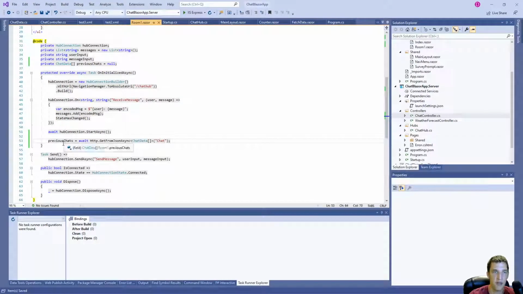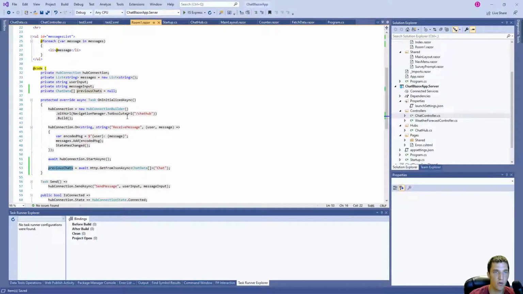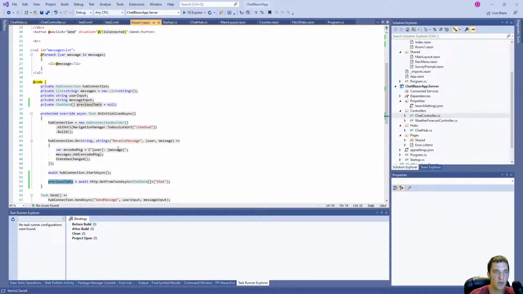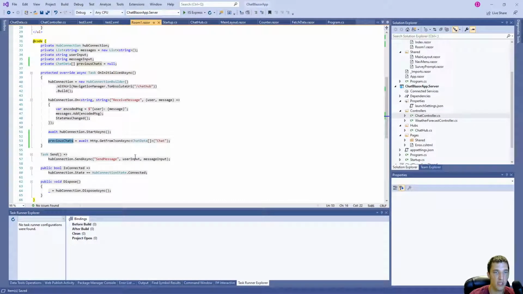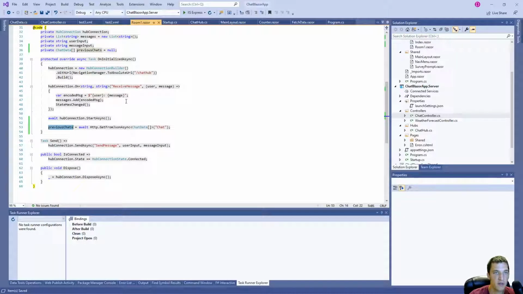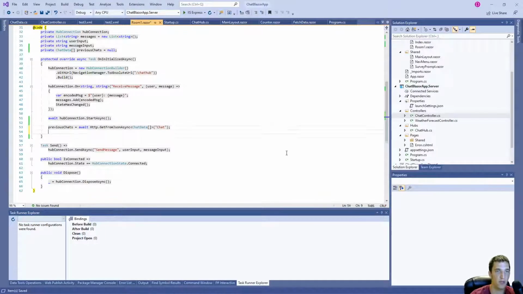Okay. Now, assuming that works, we have a list of previous chats. So what we want to do with that is we want to add to our messages the same way we would do as if we were to receive a message from the chat bot or the chat application. So previously we were taking in a user and a message and putting the user with a colon after it and then the message and then adding it to this list here. So we want to do that same thing.